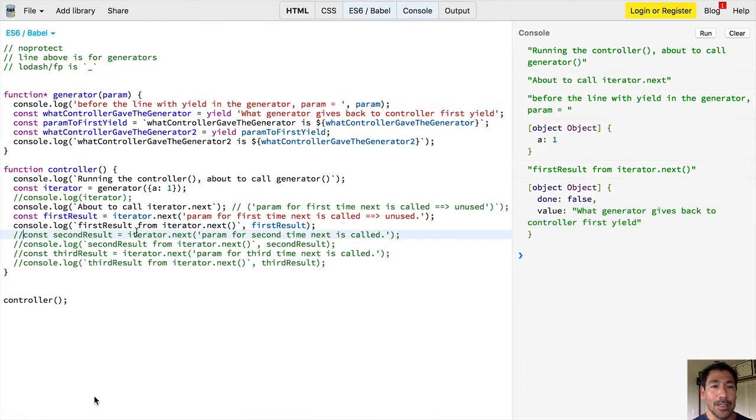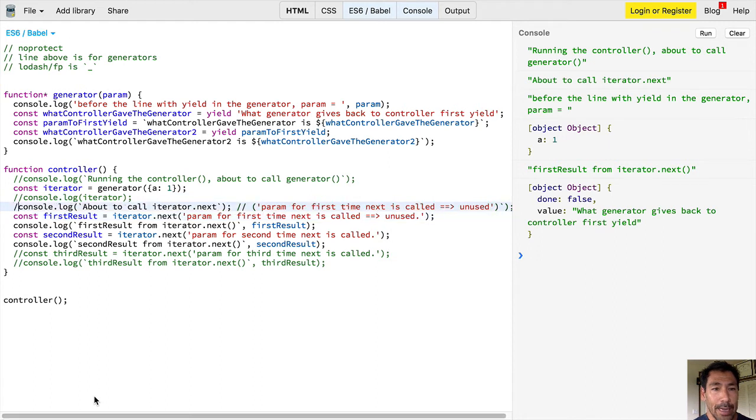So let's see what happens now. Let's uncomment another line. Let's call iterator.next again. And let's comment out the beginning print statements so that we don't see those. So we're going to comment out the first result since we have that. The only thing we're going to do now is see what happens the second result. Now what's going to happen this time? We're going to call param for the second time next is called. So where is this value going to go?